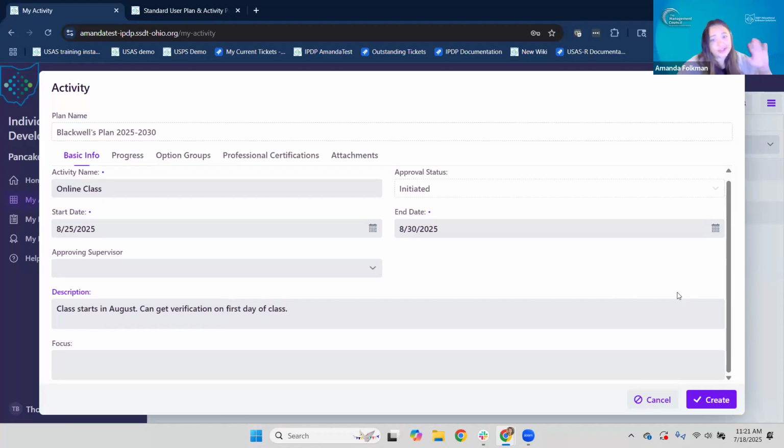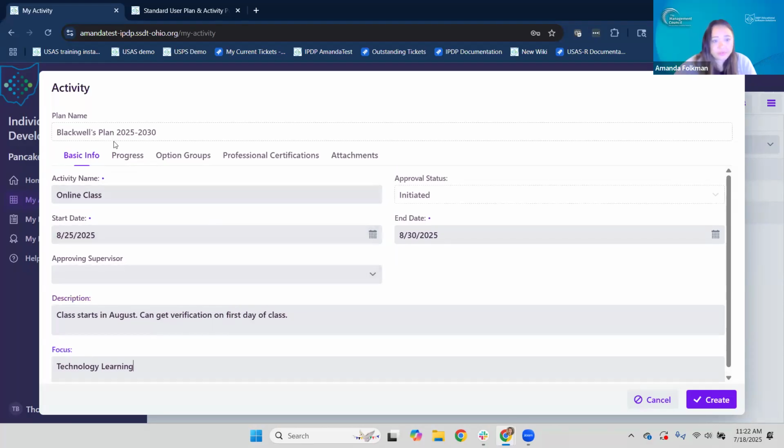The class starts in August. I'm just going to make sure that description is there. I can get the verification on the first day of class. The focus is technology learning. And then I would enter whatever details I want on my basic info here.